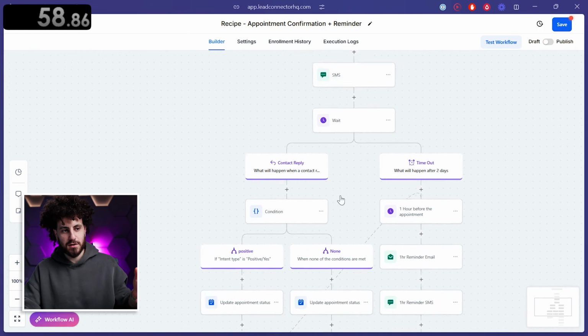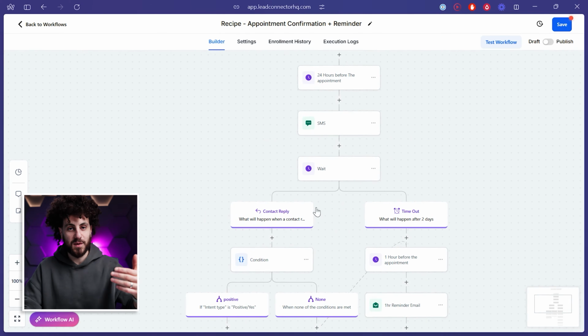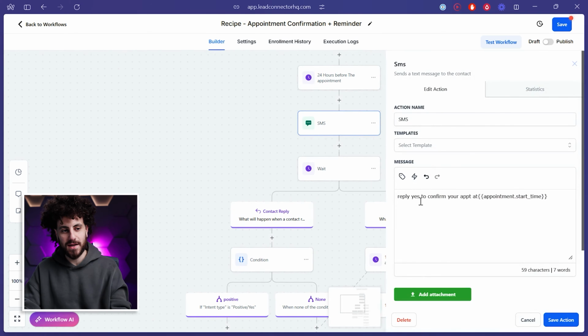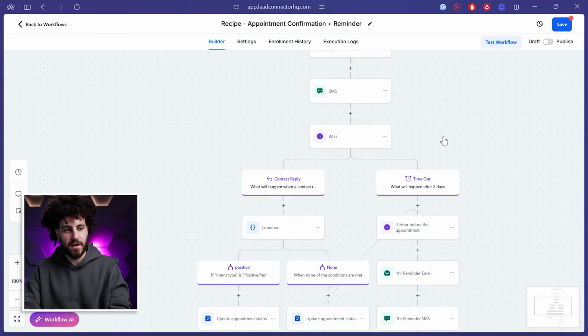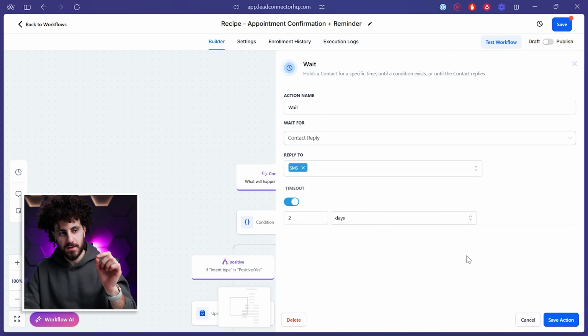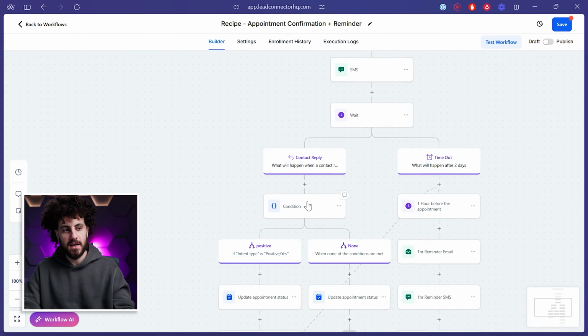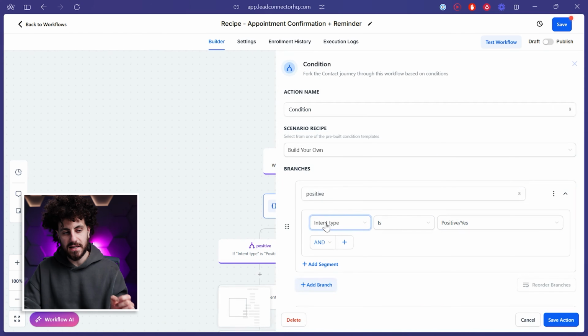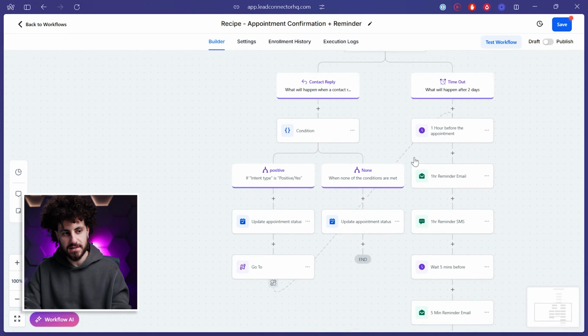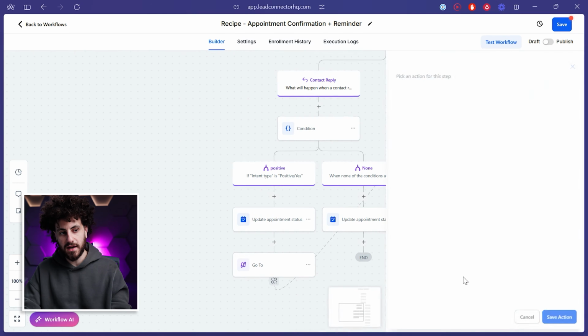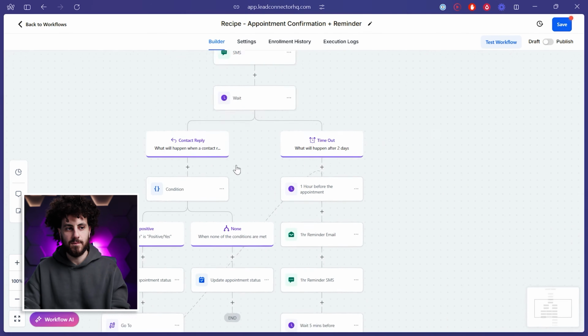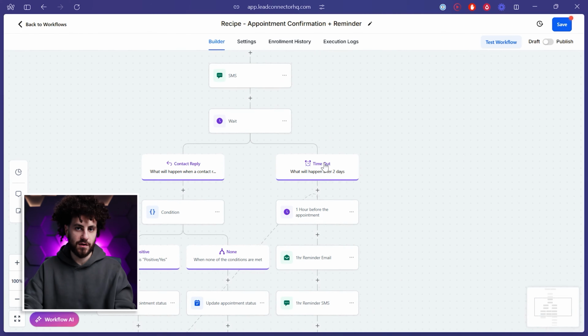Done. So we just made this workflow so much more complex by just adding a few extra steps over here that I can do so quick because I've been doing this for so long. So first is the SMS, reply yes to confirm your appointment, save action. Next is a wait step, save action. When they reply, an if-else step, is the intent type positive? If yes, then confirm their appointment. If negative, then don't confirm their appointment. If they don't reply, then it'll do something different, saying, hey, I'm still waiting for you to answer us, and then etc. So that's how complex you can make these things.